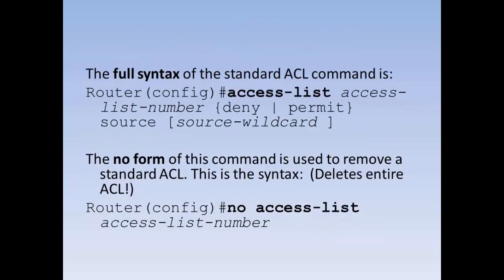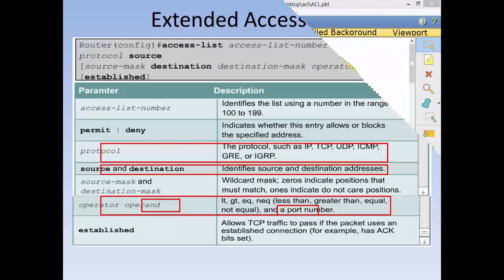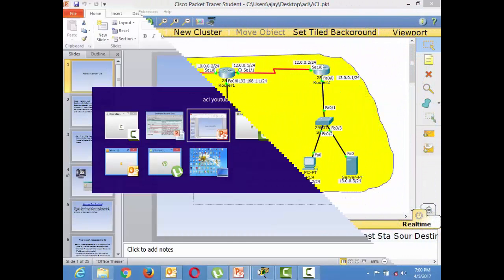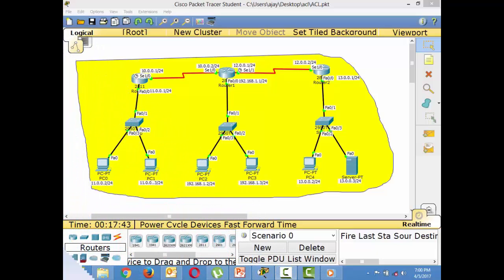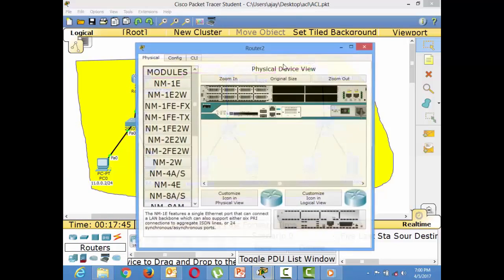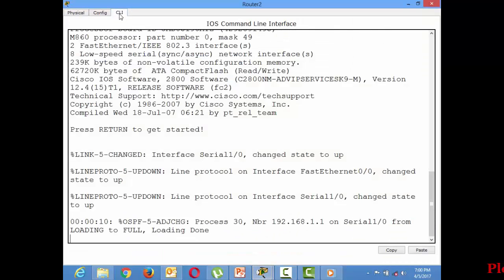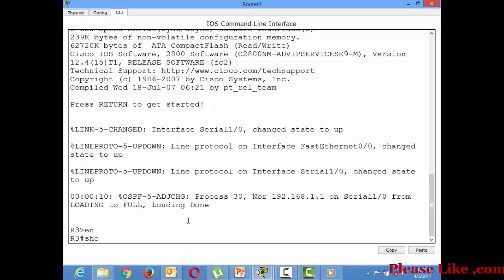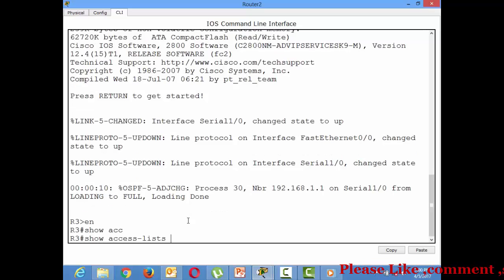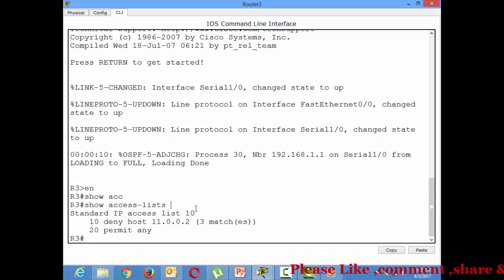So let's start the practical scenario. Again the same topology. In the last video I configured the standard access list here. Let's check, I think the same access list is still available here. I still didn't remove that. Enable, show access list. Yes, it still exists here.